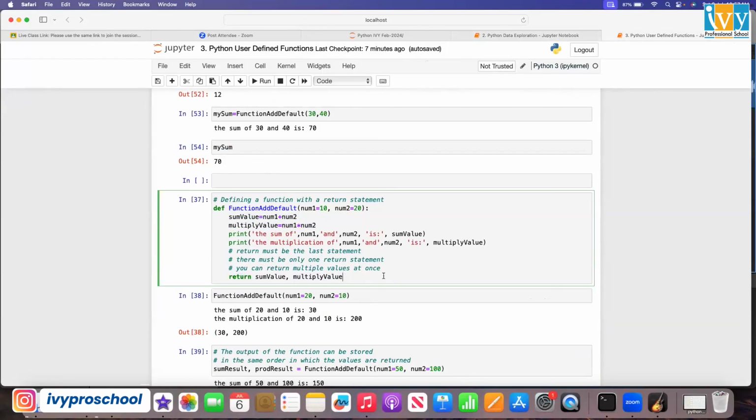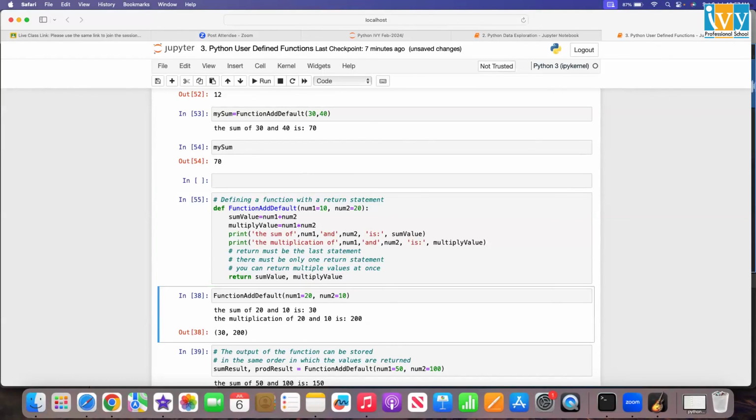Now there can be only one return statement inside a function. You cannot have multiple return statements. But the beauty is the return statement can return multiple values. So it can return some, like this one, and if you wanted to return more, you can just do comma and then keep returning anything that you have done. So Python function can return multiple values in one go.